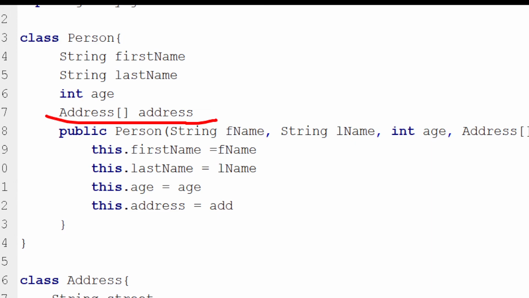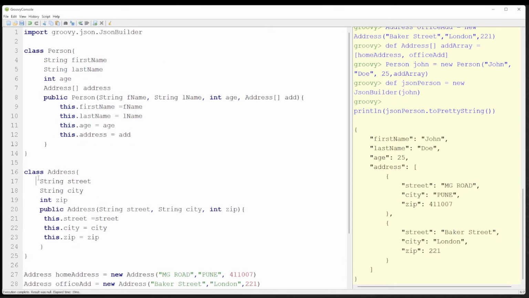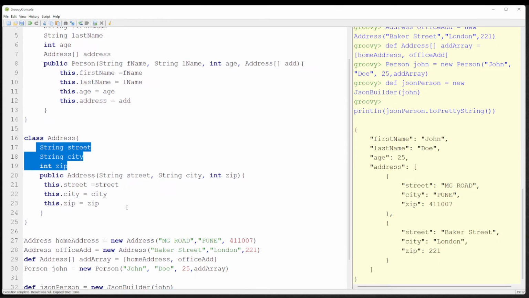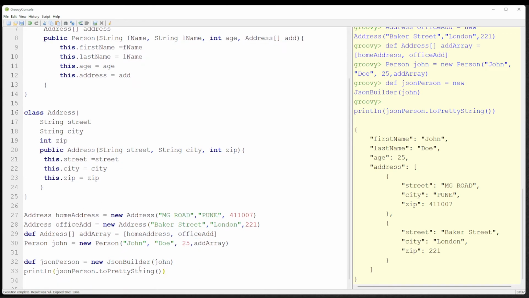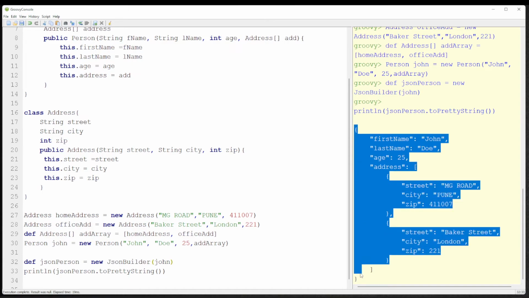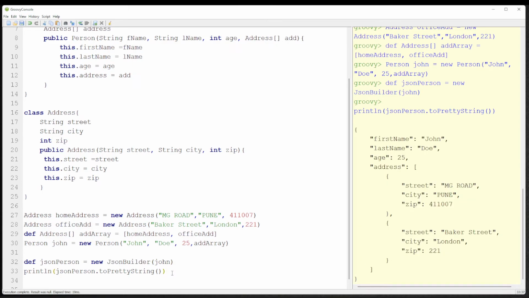But we need to define this address as well and create a constructor for it as well. Before we pass it off, we need to create an array, whatever kind of parameter the constructor expects, and pass it off when we create this person object, right? And then we can just use a JSON builder to convert our complex object to the required nested JSON that we want, and we can use the pretty string to print it like this, right?